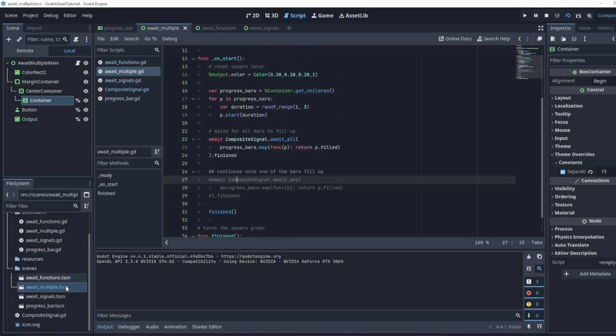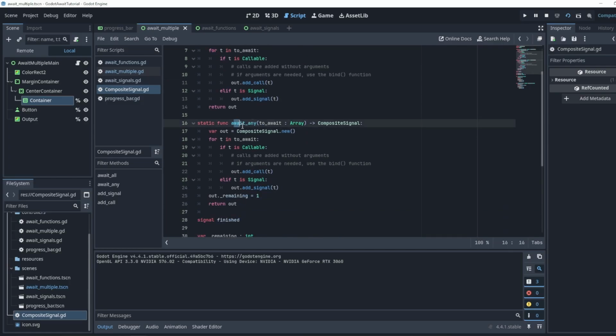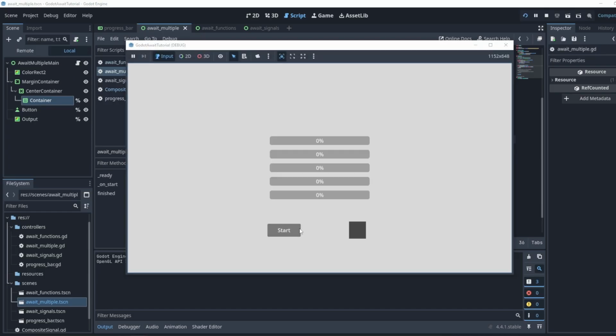So this CompositeSignal class also contains await any. So await all waits for every single awaitable object to finish, but await any only waits for one. So if we replace await all here with await any, run the scene again, you can see the square turns green as soon as a single one of these progress bars finishes.